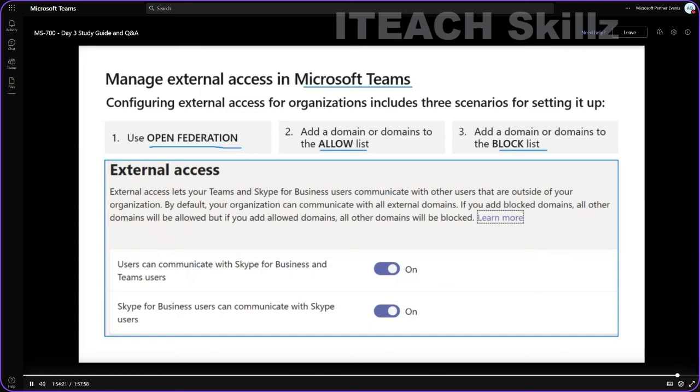Someone asking here, disabling anonymous users in meetings, will that also prevent our users dialing in from joining? No, that will not prevent them from joining, because remember, they will have a PIN number, they will have other ways to authenticate and access those calls. So they're not anonymous when they're dialing in.